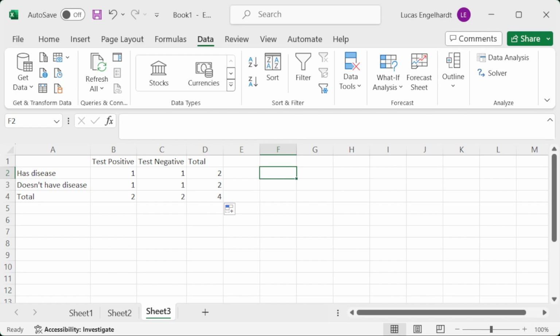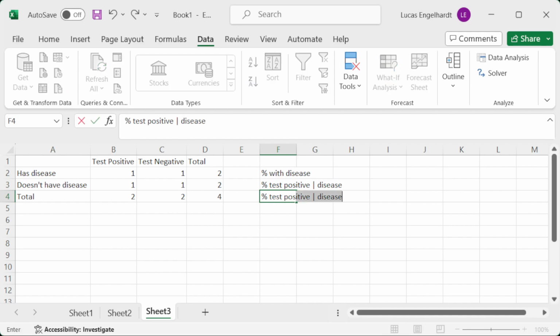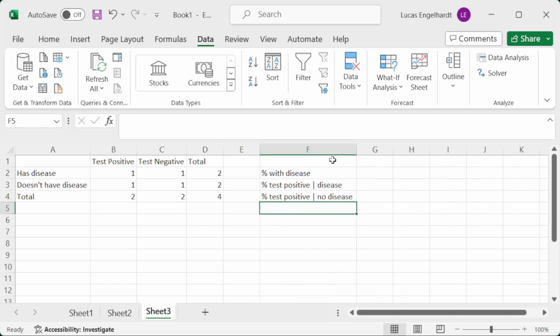So first, we're going to say this is the percent with disease. This will be the percent that test positive given that they have the disease. And then here will be the percent that test positive given that they don't have the disease. All right, and then I'm going to expand that out a bit. Now, here what I want to do, I want to calculate the numbers as they are now based on the fake data that I put in.